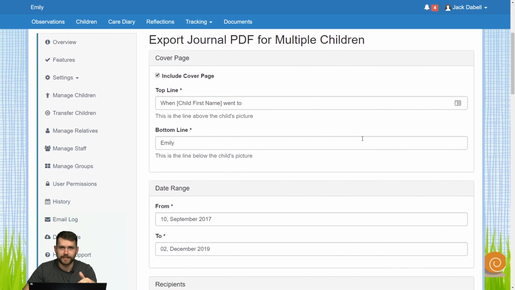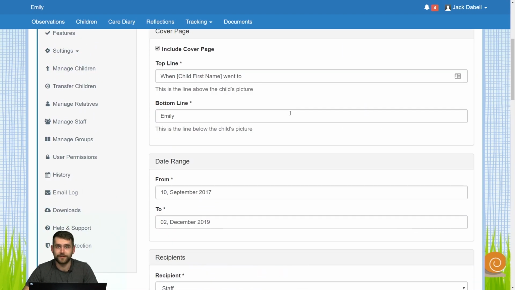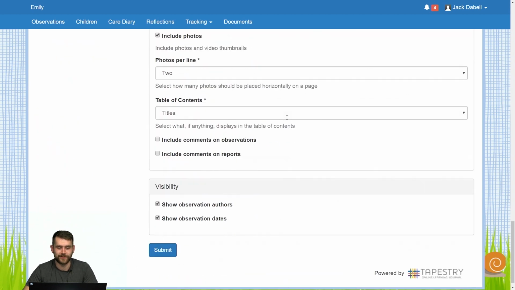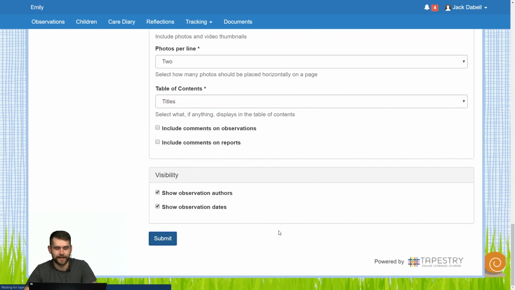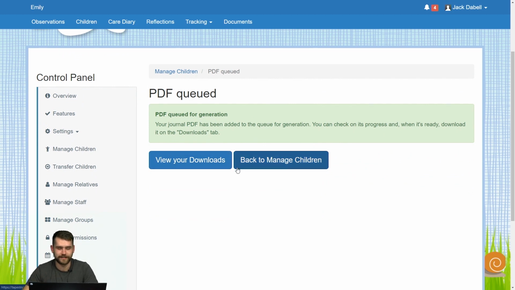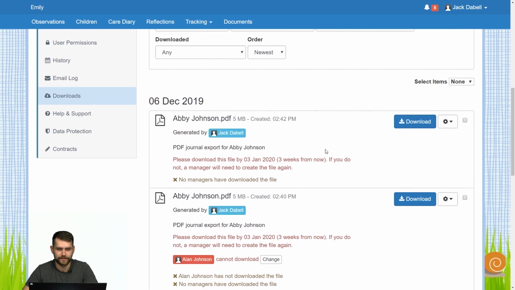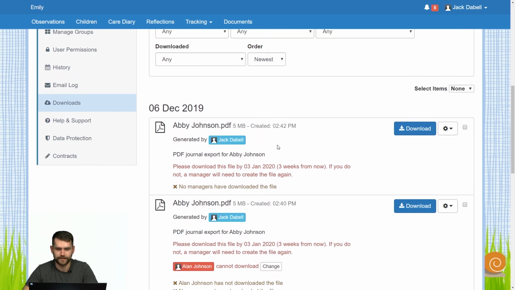You'll have lots of options here depending on how you want your PDF journal to look. So all you need to do is fill out these details on this page and then click the submit button at the bottom. This will then tell you it's queued because it's generating. You'll be able to see this in your download section. So if you click that button you'll be taken here and this is where they will be generated, ready for download with this button here when it's done.